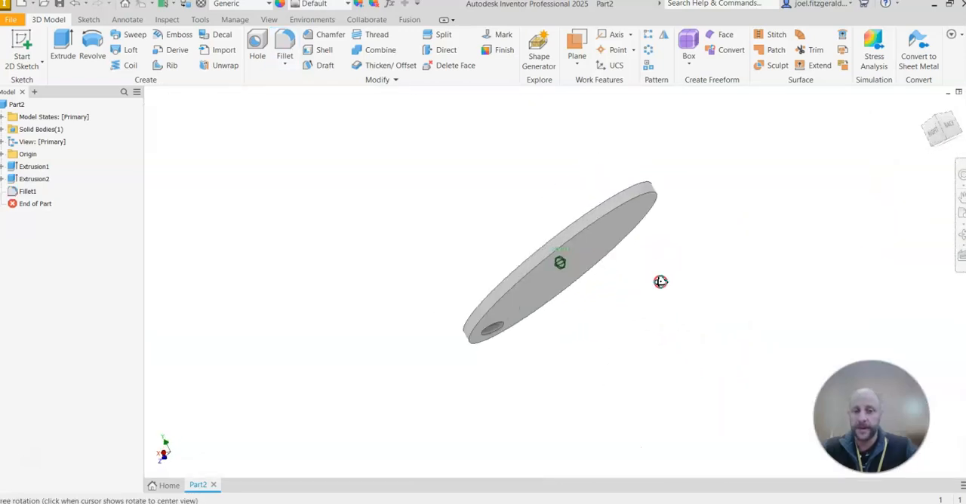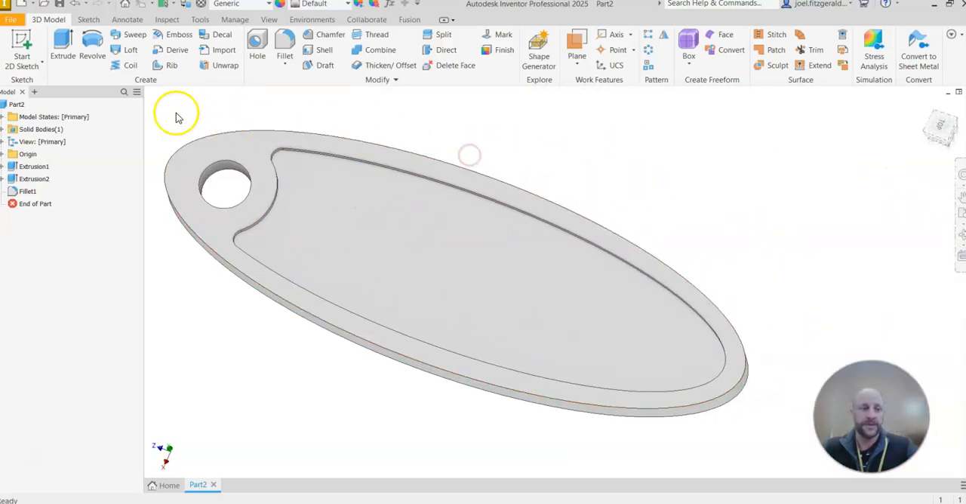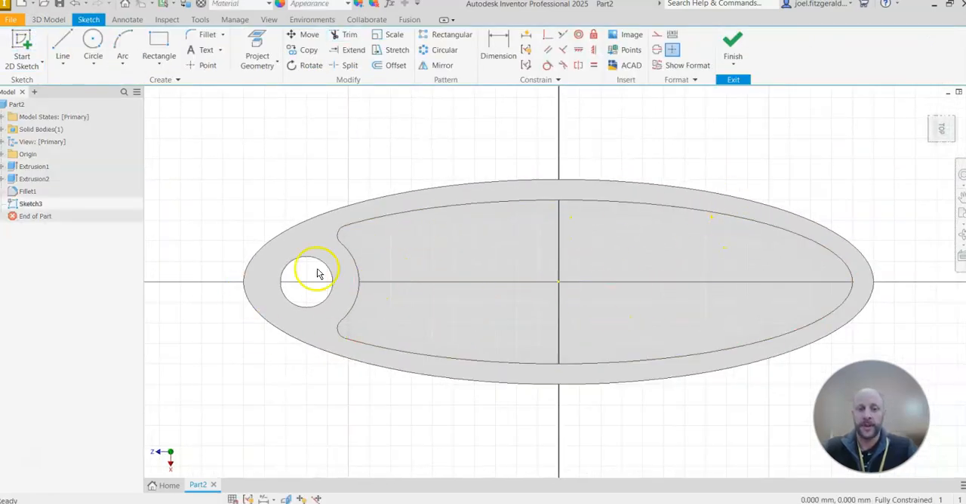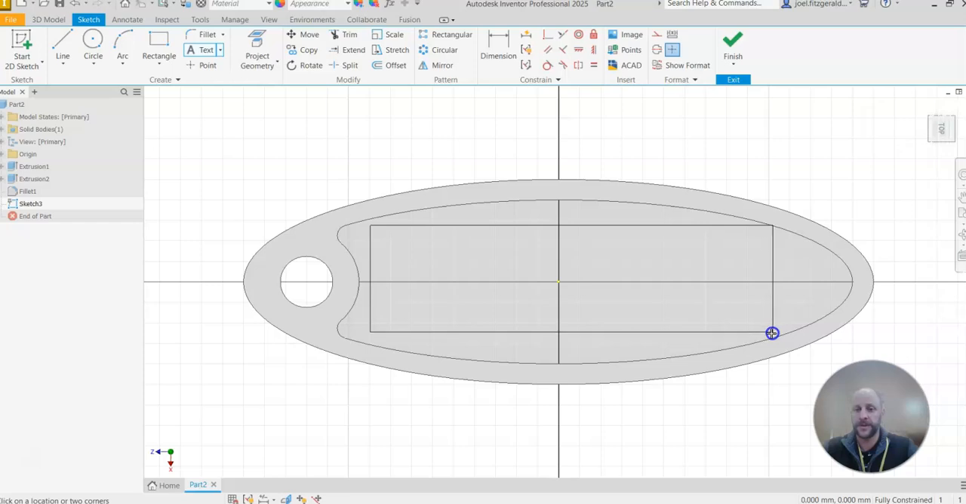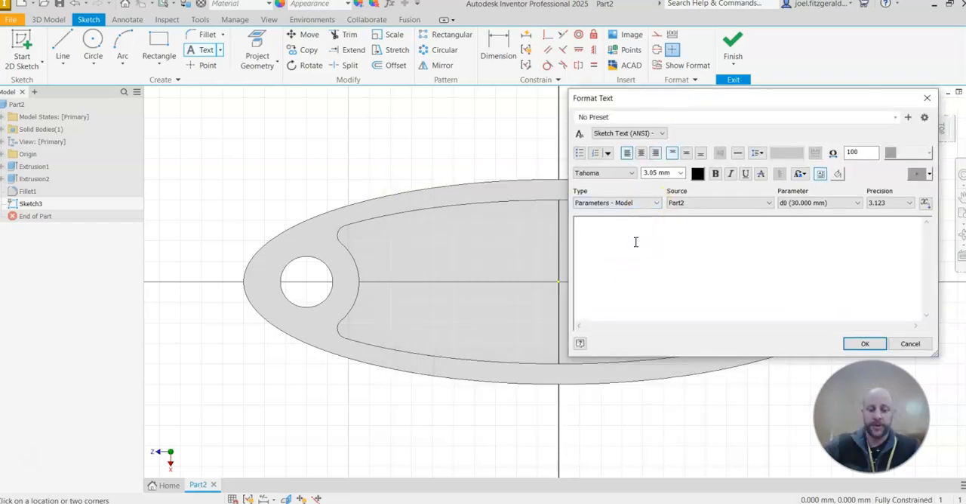Excellent. Almost there. Next thing, most important thing is your name. So in this instance, let's go sketch. Now I'm going to sketch on this face here. Now you're on the inside there. Great. Now text. This is a really useful tool in here. Click on text. To draw some text, you need to start by drawing a rectangle. So inside here, draw a rectangle.